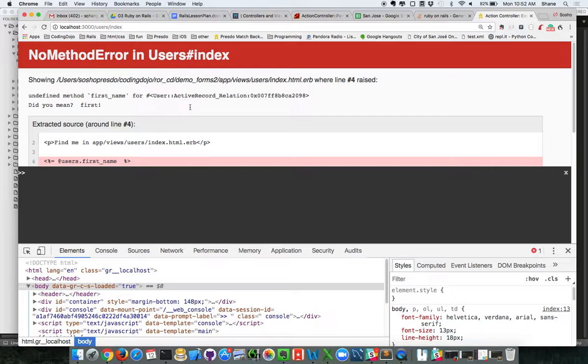What does this mean? Undefined method firstName for ActiveRecord relation. What does undefined method firstName mean? It's not a method of the object. Yeah. So it's saying that there is no firstName method on this @users object, right? Okay, so what is @users right now? It's an object, yeah. What kind of object is it? Is it a user object?